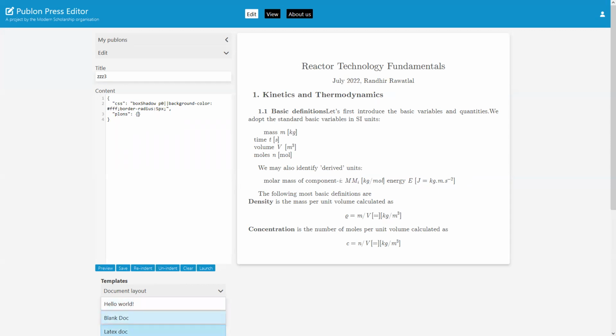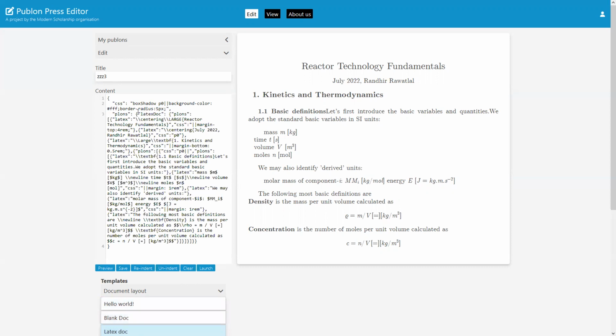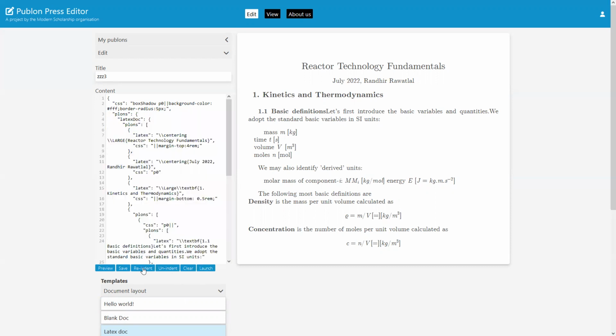And so when we double click, you can see it's inserted as LaTeX doc, and there are some sub entries to that. And again, let's re-indent that. So you can see under the list of Publons, there's LaTeX doc, and then you've got Publons inside of LaTeX doc. So you can have Publons inside Publons inside Publons, right? So if we preview that, then we get that view. We'll have a separate video on LaTeX and how to write the code and make equations and things like that.